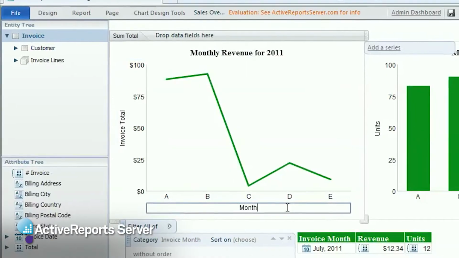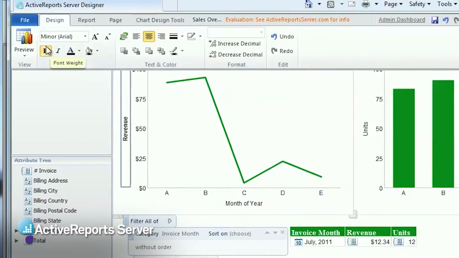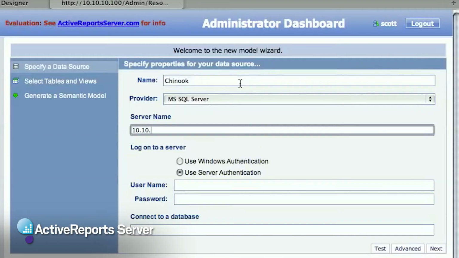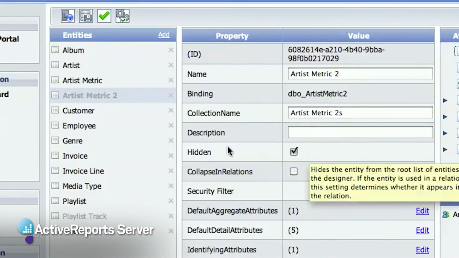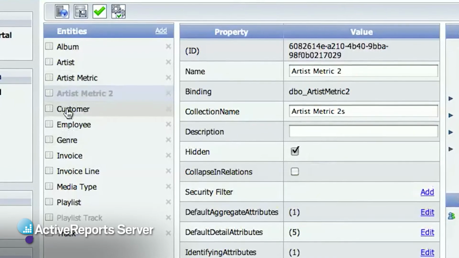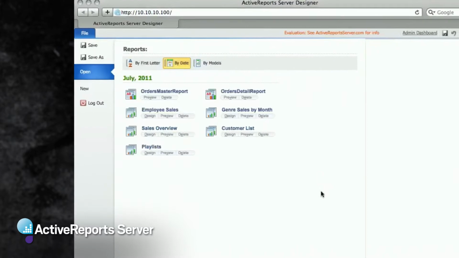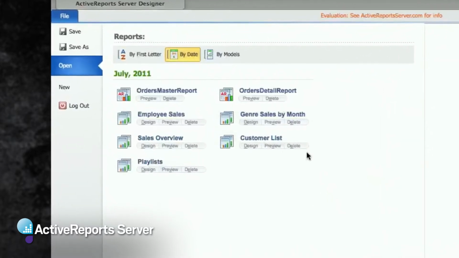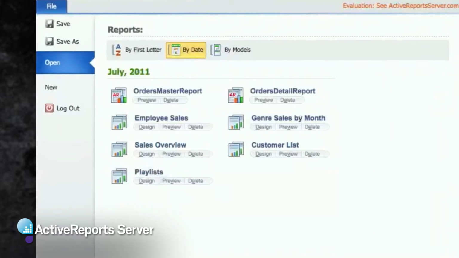It's easy to create reports even for business users that don't know SQL or don't know much about databases. The admin generates a logical model just by pointing the model generator to the database. Then the admin can rename or hide some tables or fields from the logical model to make it easier for the end user to understand. When a business user initially logs into ActiveReports Server, they will see the report portal. From the report portal, the user sees the reports they've created as well as the reports others created that he or she may have access to.